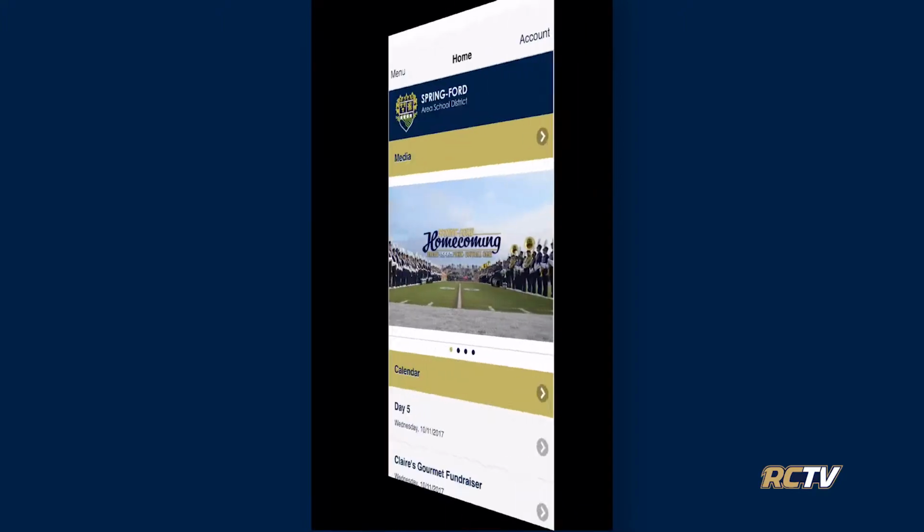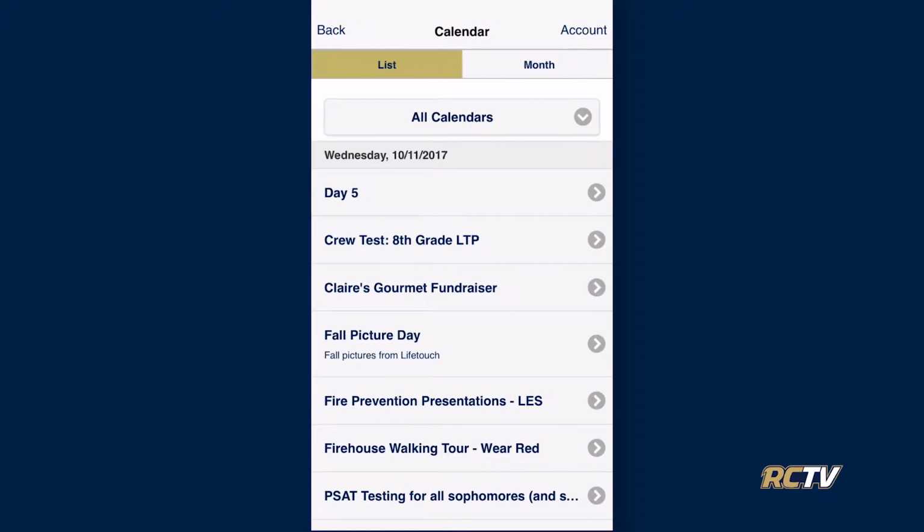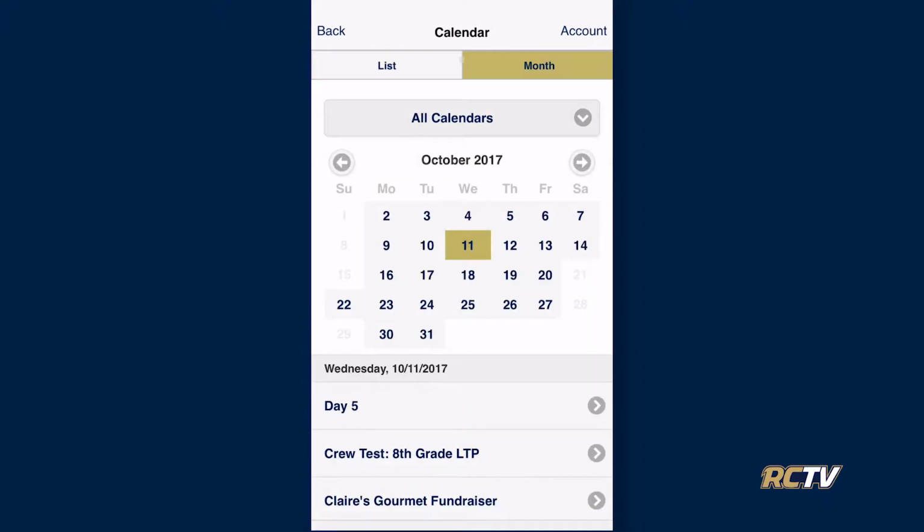Now, click the arrow to the right of the calendar. We will take a moment to learn how to view more events, filter to a specific school calendar, and to subscribe to iCal feeds. Start by selecting List or Month View.